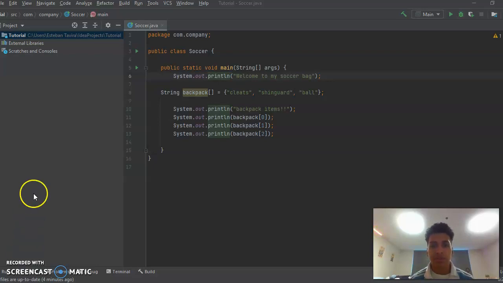So as you guys may see, this is going to be about soccer. The reason why I chose soccer is because I'm a soccer player, so I decided to do something that I like. My first thing that I did was I display a text message saying, "Welcome to my soccer bag." You know, soccer bag, not a big deal. It's just welcome to the soccer bag.